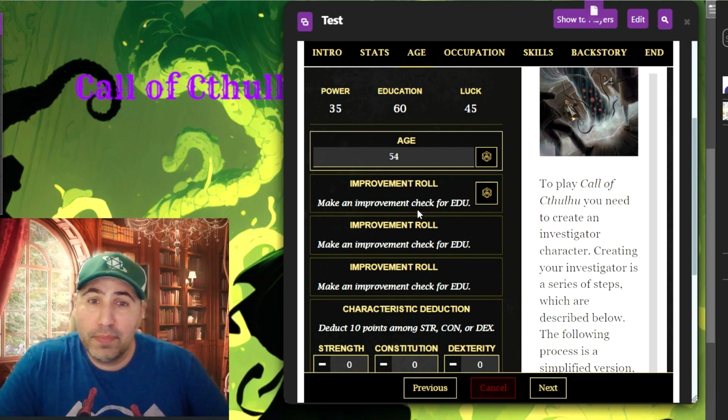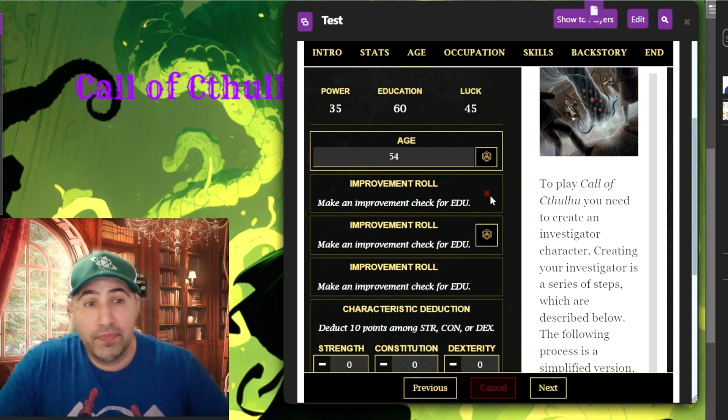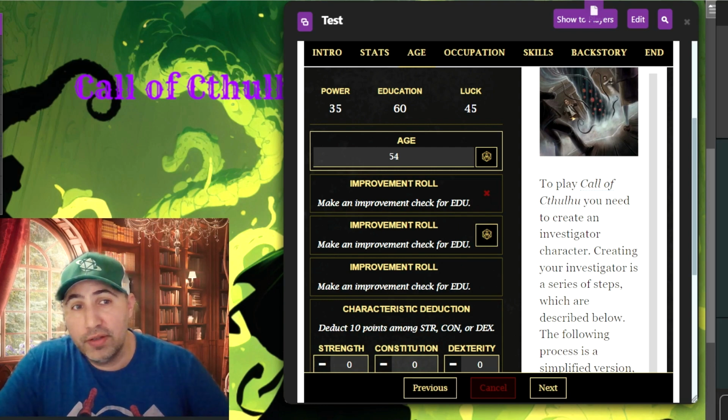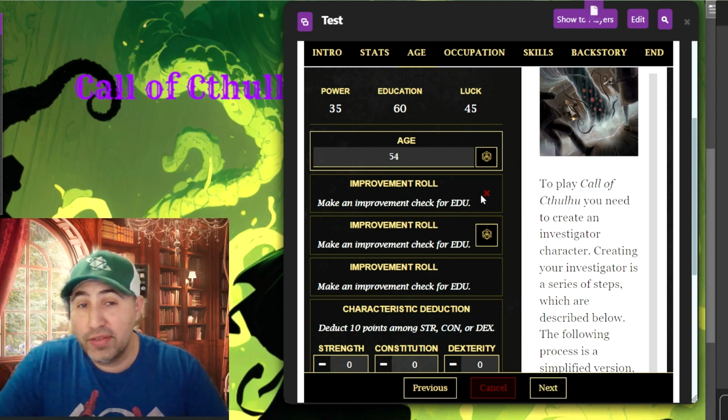Okay, so make an improvement check based on education. I'm going to click this roll button, and it's going to generate it in the chat menu, which you can't see, but it's a failure. You can see this little X here. It means I rolled less than my education, and so it's a failure. I do not get to add any improvements based on that roll.